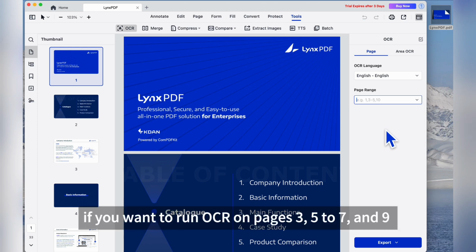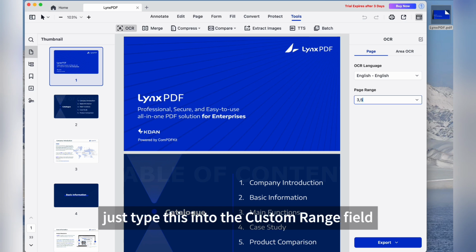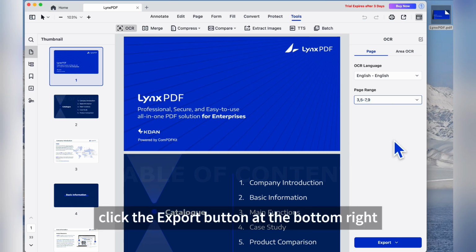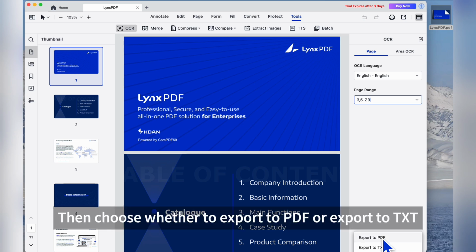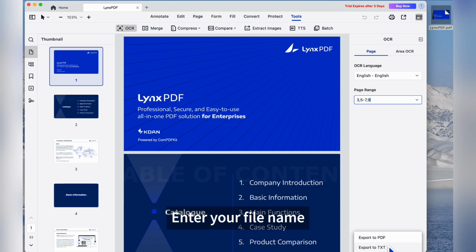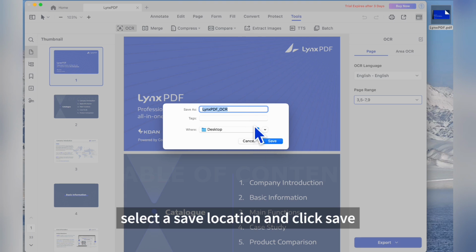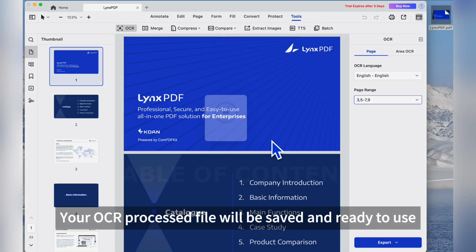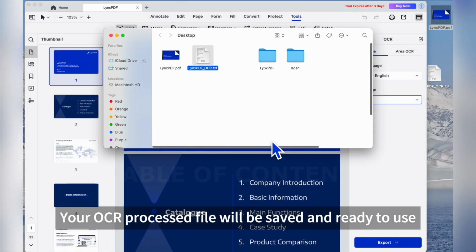For example, if you want to run OCR on pages 3, 5 to 7, and 9, just type this into the custom range field. Once everything is set, click the Export button at the bottom right. Then choose whether to export to PDF or export to TXT. Enter your file name, select a save location, and click Save. Your OCR processed file will be saved and ready to use.